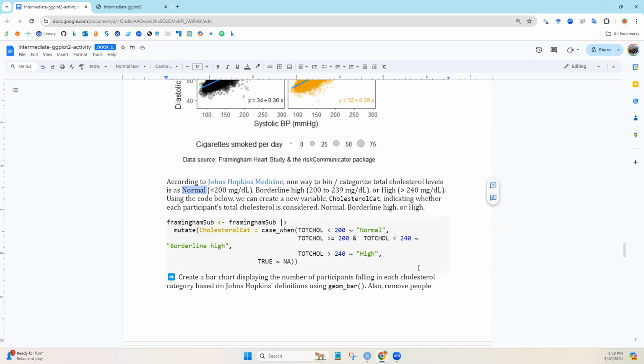Of course, this is an oversimplification. You should consider lots of other factors about people, and categorizing everyone uniformly into these is not ideal, but we're just going to do it for the sake of demonstrating how to create a bar chart here, a faceted bar chart.